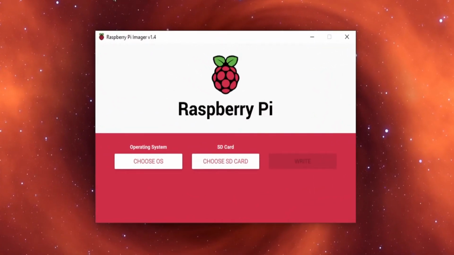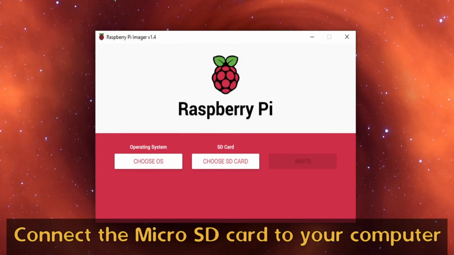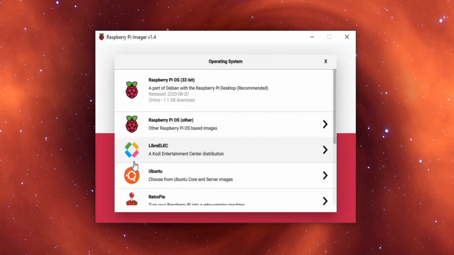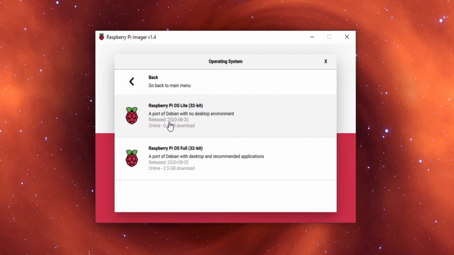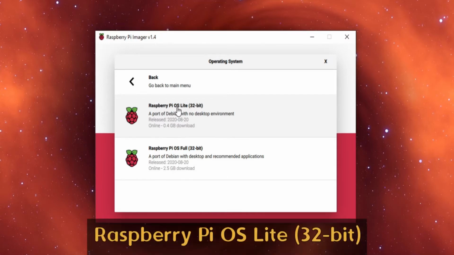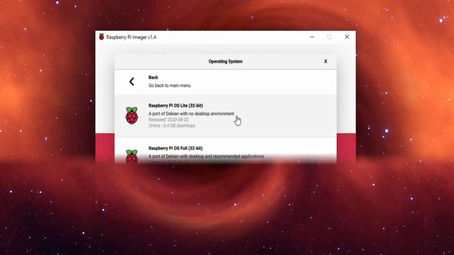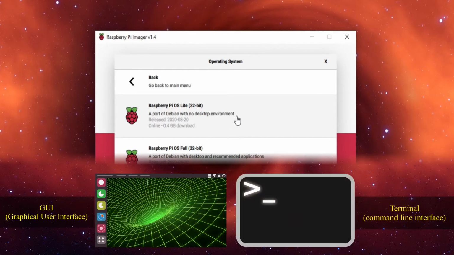If you've not done so already, connect the microSD card you're going to use in the Raspberry Pi to your computer. And then select Choose OS. From here we're going to click on Raspberry Pi OS Other. And for this project I recommend using Raspberry Pi OS Lite, as it tells us this has no desktop environment. In other words, there's no pretty GUI, it's a command line interface which in Linux is known as the terminal.